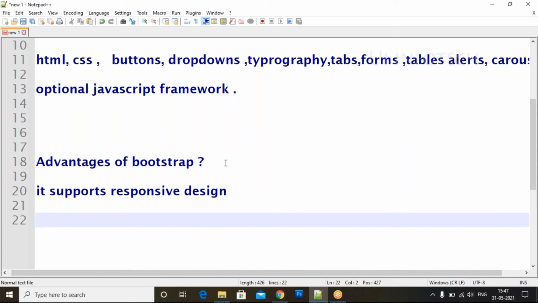So one thing you can strike on your mind like that. The question comes in your mind: what is meant by responsive web application? What is meant by responsive? A responsive web application automatically adapts to every screen size.